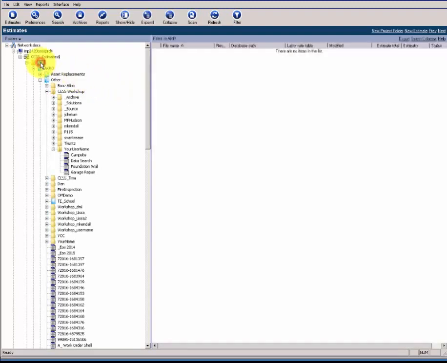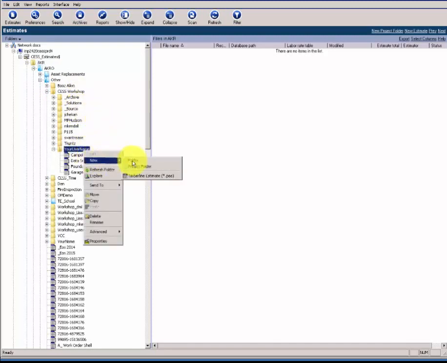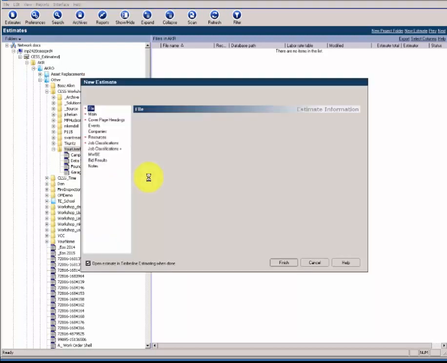Find your region, your park, the Other folder, the CESS Workshop folder, and then your username, top left in the folders. Right-click on your username folder, New, and then Timberline Estimate. A new estimate dialog box appears.